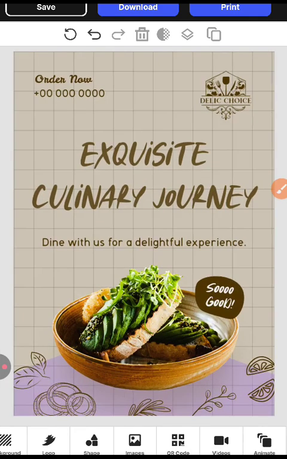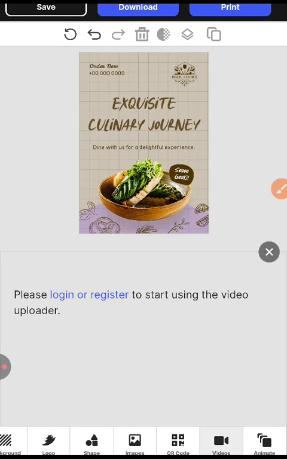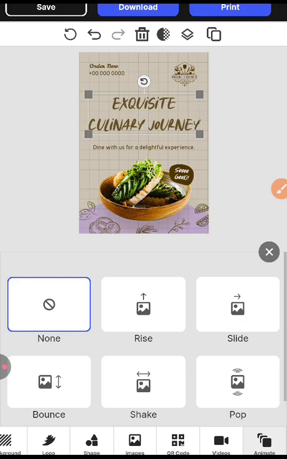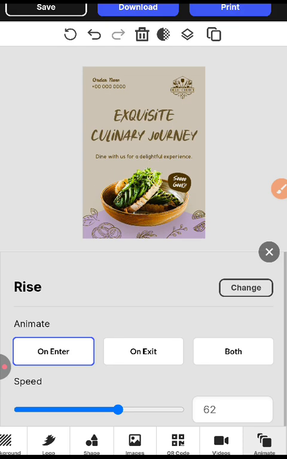Next we have this video option. From here you need to log in and register for the video. And animation, this is very important. If you want to select the rise option, you can select it. This is how it works, and where you want it exactly. For example, this is our title text, and I'm just going to animate this title text over here on enter or on exit or both. I want to keep it at both.